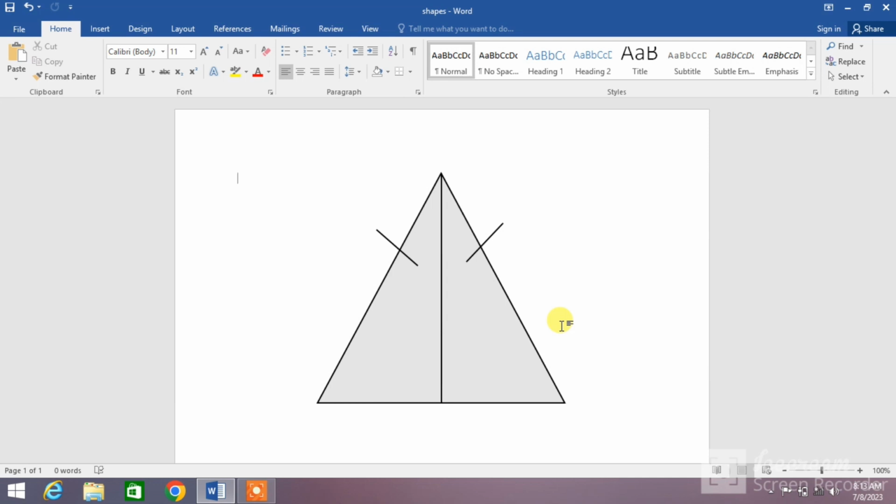In this very short video tutorial, you are going to learn how to insert a triangle with a line in the center in MS Word. You can see a triangle on your screen with a line in the center, and one line bisecting the right side and another line bisecting the left side. So friends, let's learn how to insert such a type of triangle.